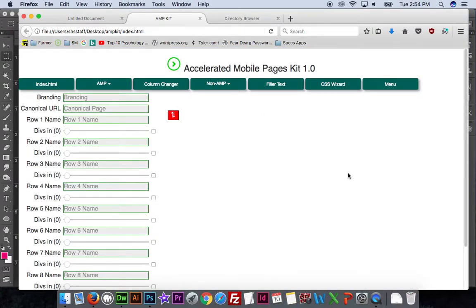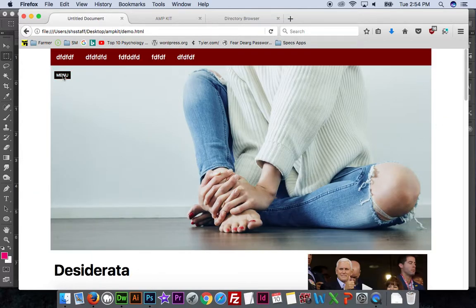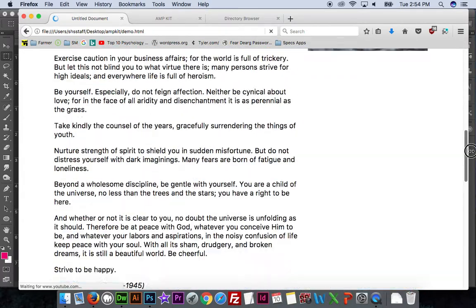Okay, I'm going to show you how to use this accelerated mobile pages kit. This is version 1.0. I'm always going to be updating it. But what we're going to be doing today is we're going to make a one-page site that has many of the accelerated mobile page features.